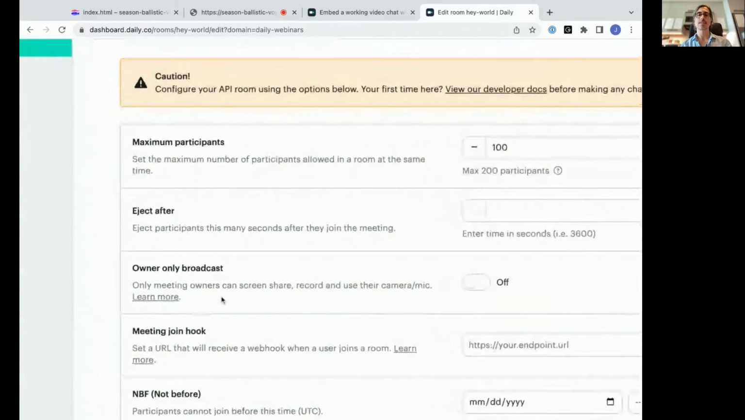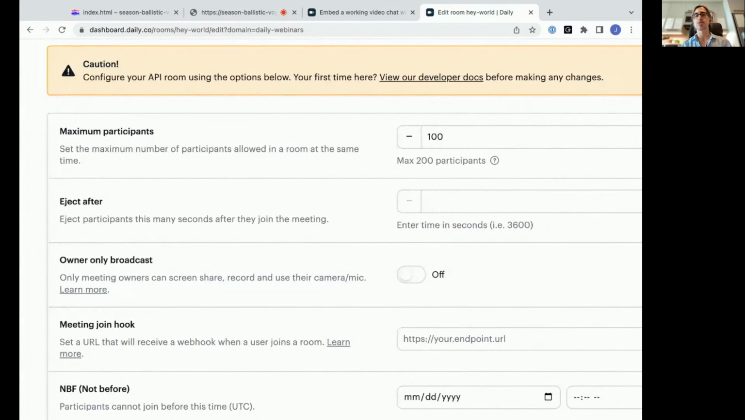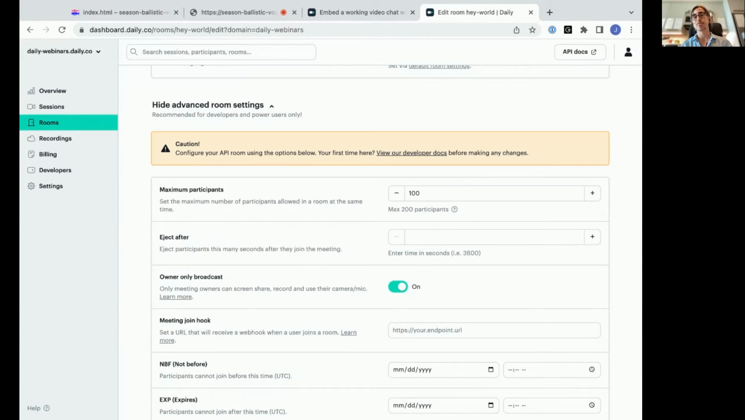Owner-only broadcast is a specific setting that's useful for webinars. So the webinar that you joined is actually using the owner-only broadcast setting, and that just lets the hosts have camera and mic, while the rest of the audience just uses the chat, for example.